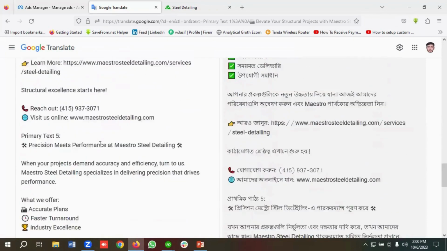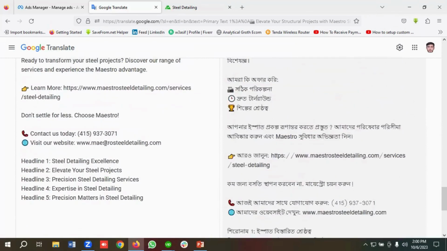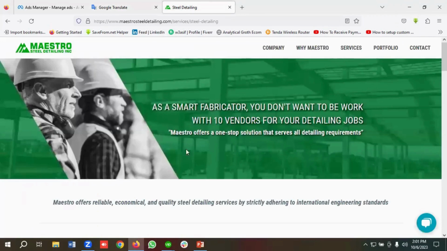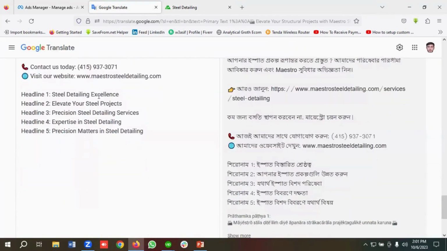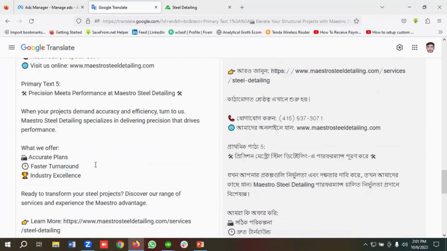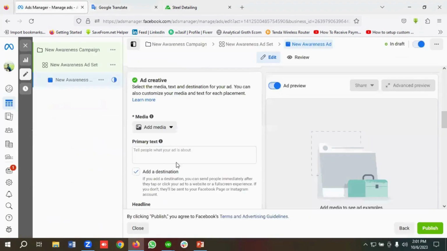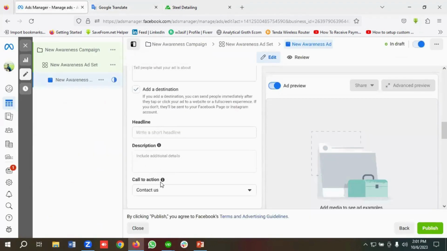Okay, so if I try to show you what I have written in the headline, so as I already told you, I'm going to be advertising for this landing page. So I'm mentioning still detailing excellence as headline 1, then elevate your steel project as headline 2, precision steel detailing services as headline 3, expertise in steel detailing as headline 4, and precision matters in steel detailing as headline 5. So basically, I don't use any descriptions in Facebook ads copies. Okay, so if you want, you can write descriptions as per your requirements.